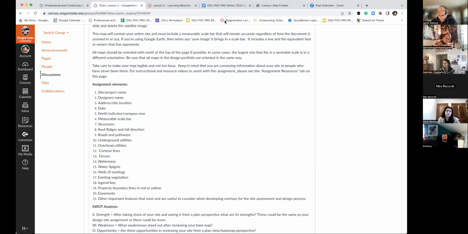So let's take a look at some of these elements that we're going to want to take into consideration. You want your site and project name, and always put your name on all design sheets. The address and location, unless you're concerned about having this location displayed to others. If that is the case, just let me know, and perhaps you could send me the address in a message. The reason is often I will go onto Google Earth during grading of some of the lessons, and it's really helpful to know the exact location. You want your date and your north arrow, and you certainly want a scale bar there.